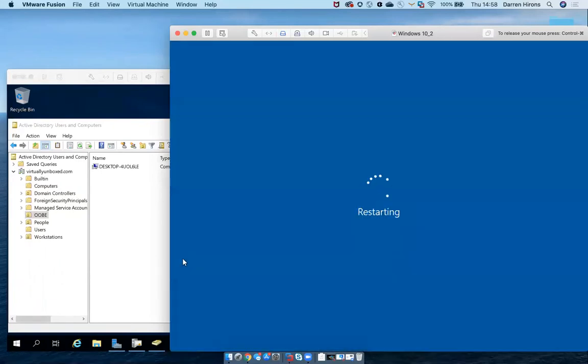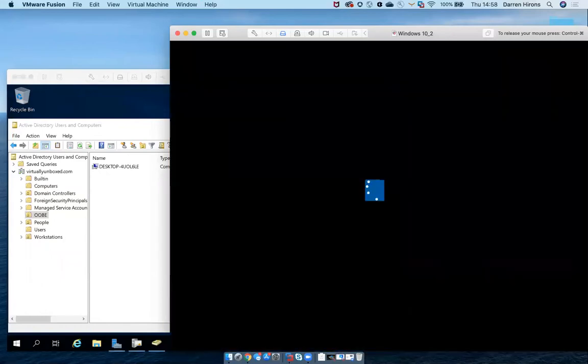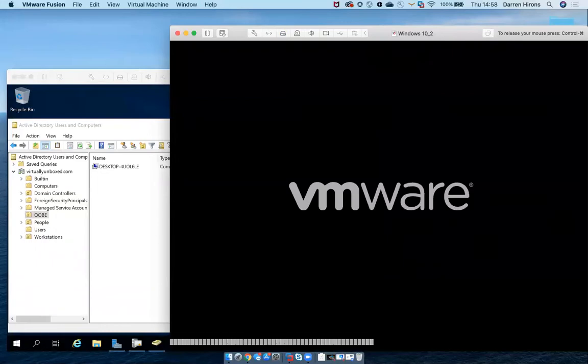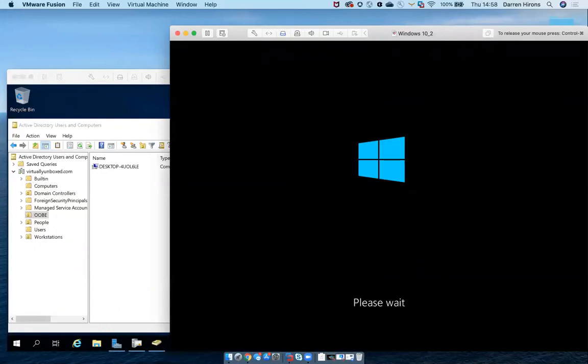So as you can see, it only takes a few seconds for the command to be pushed to the user's Windows 10 machine, and the Windows 10 reset is kicked off. So I'm going to shorten this sequence of the video in the interest of time. The enterprise reset function takes around about 20 minutes.